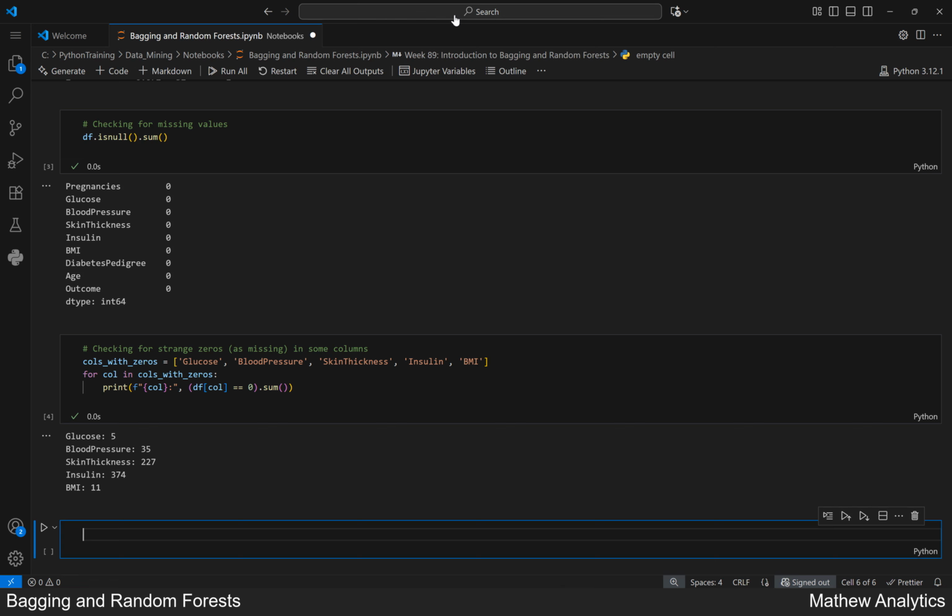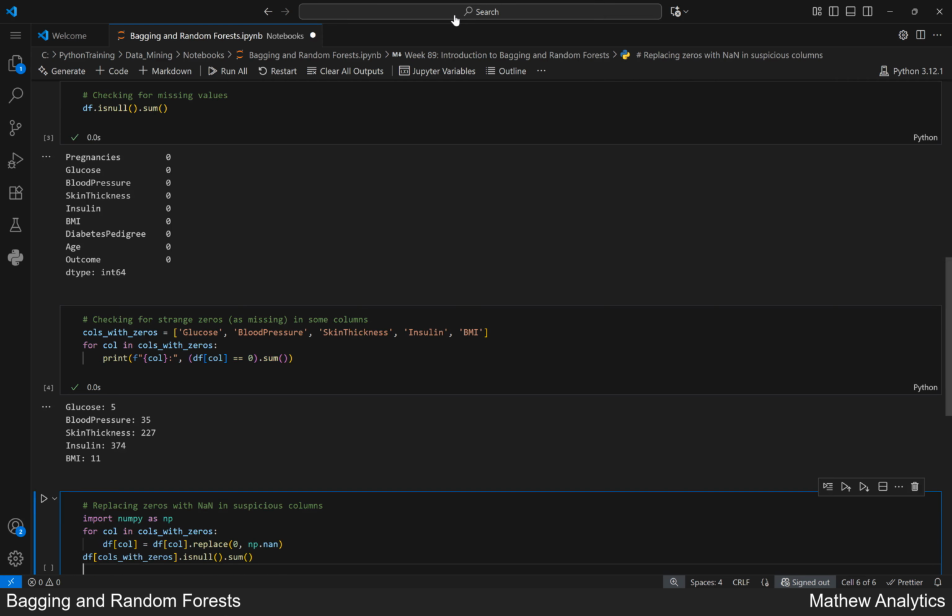Now let us replace strange zeros with missing values in our data. We start by noting that zeros in some columns might actually be missing values, so we will replace them. We import the NumPy library to use its nan, not a number, value for missing data representation. We loop over each column that has zeros which we consider suspicious and might mean missing data. Within each column, we replace all 0 values with np.nan to mark them as missing. Finally, we check how many missing values are now present in these columns after replacement.